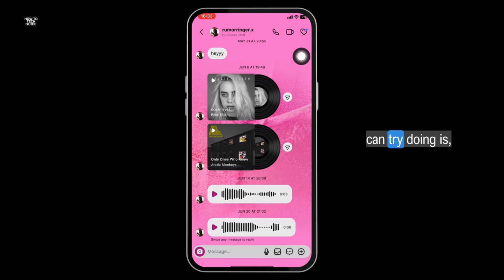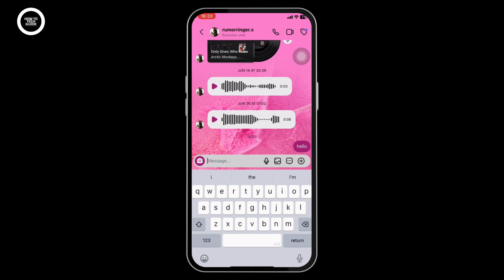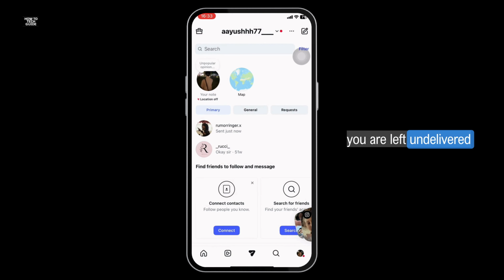The next thing you can try doing is send them a message. Once sent, if it is left undelivered for too many hours, then you might be restricted as well.